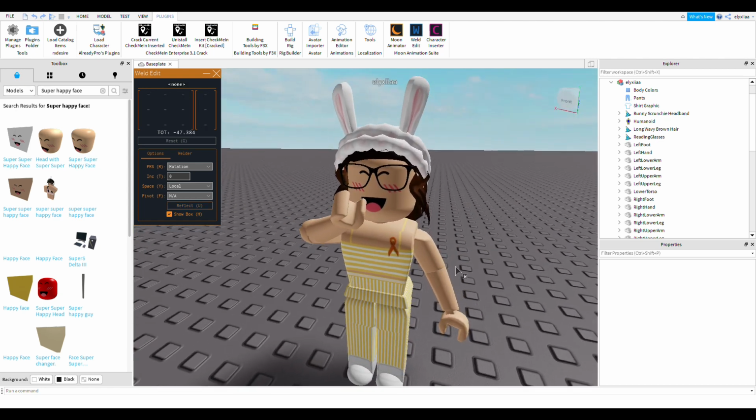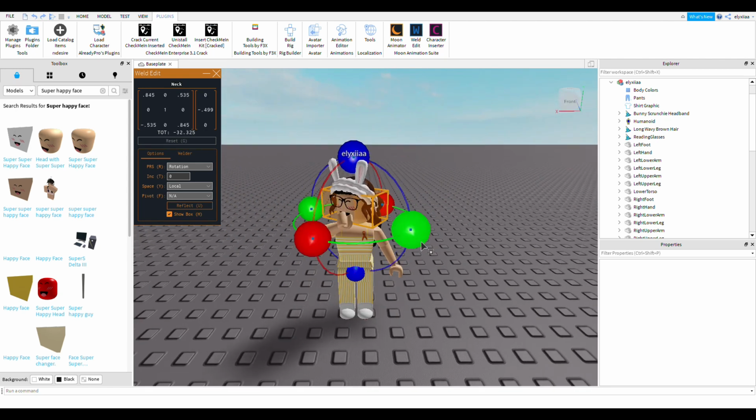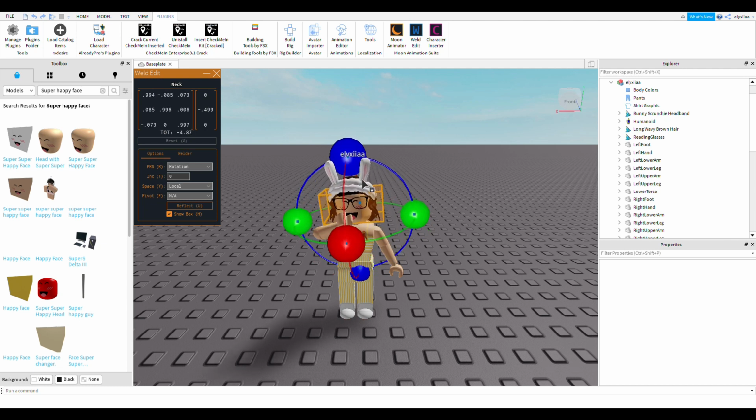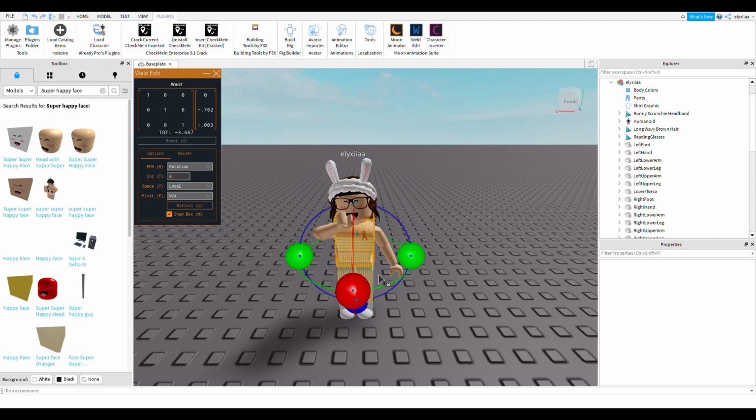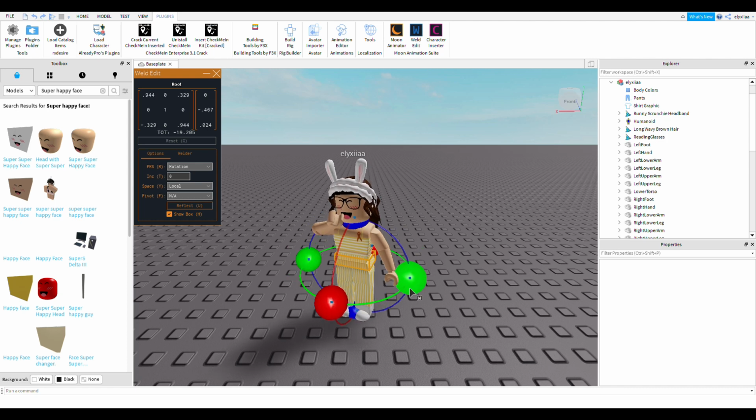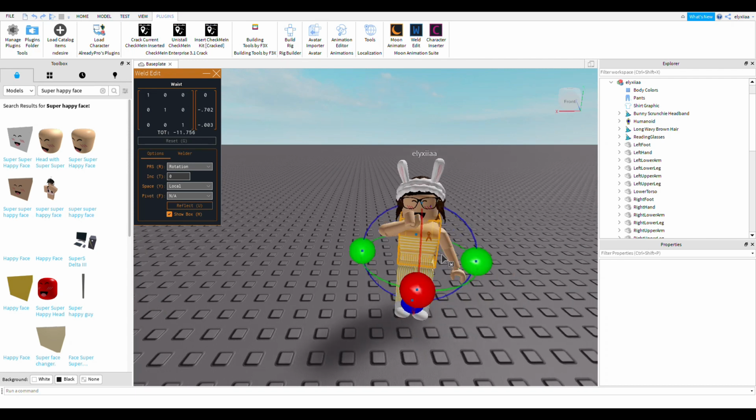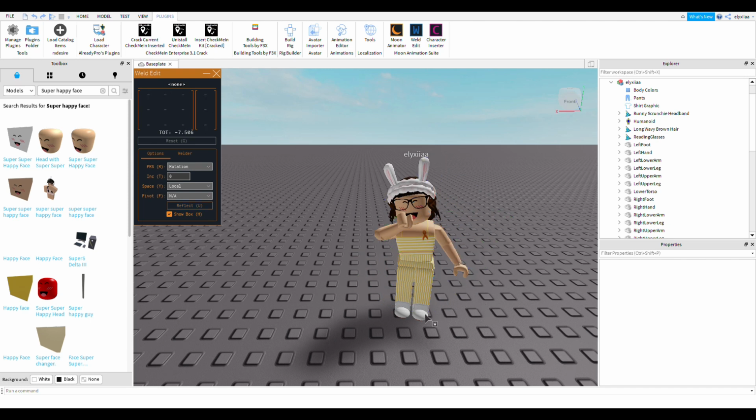So there we go. With this, you can also move your head. It moves everything on your head. We're going to tilt the head, why not? And we can also move the whole body. We can move just her torso at a tilt, so that's fun. I can move the legs or something.